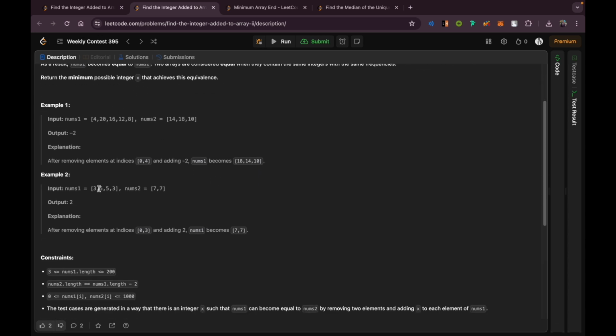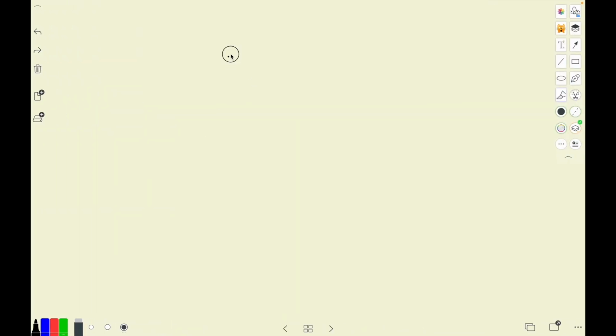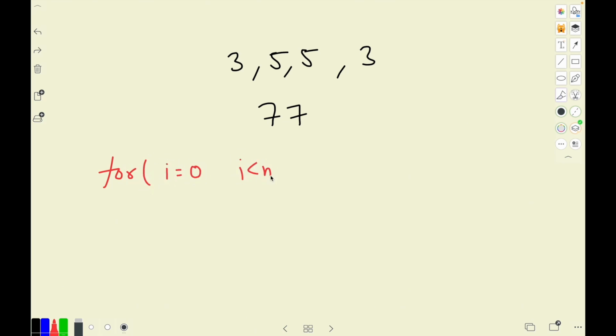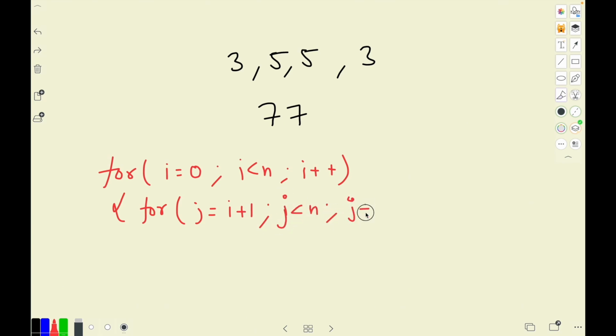Let's say I talk about this example. Alright, so this is 3, 5, 5, 3, and then I have 7 and 7. So I'll run an iteration. I'll say for i equals 0, i less than n, and then this is i plus plus. Now inside this, I'll again run an iteration, j equals i plus 1, so that I want to skip i. So this becomes j less than n and this becomes j plus plus.